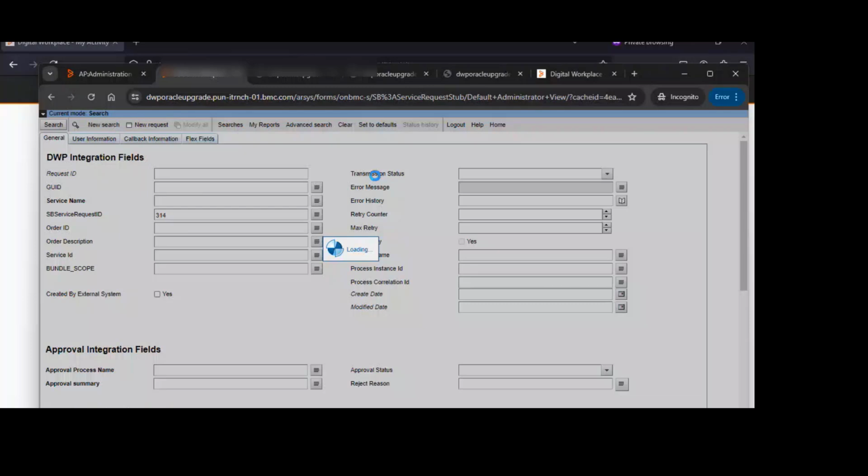Okay, now I will go to the DWP as Hannah, who is the manager I have set. I'm expecting an approval. Okay, so this is the approval request. This is the summary we have set. This is a request waiting for your approval, service request ID 314. This is what I have specified earlier.